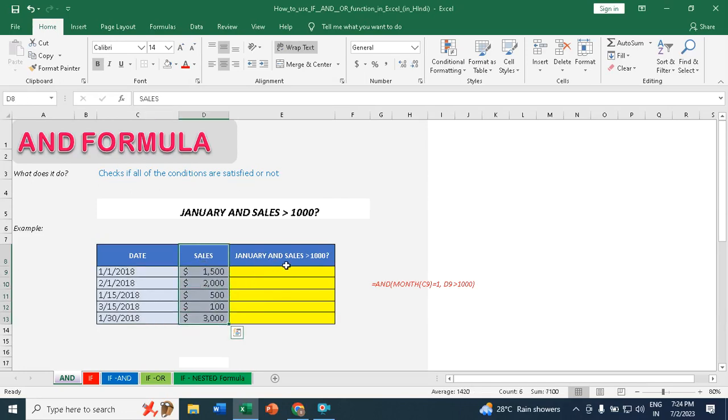I would like to find out if the month is January and if the sales is more than 1000 rupees. If the condition is satisfied, then it should show TRUE. So for that time we use the formula called AND. Let us see how we can use this formula.